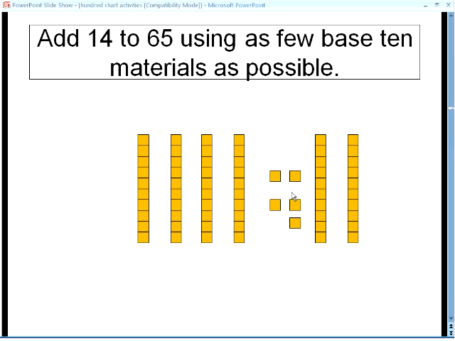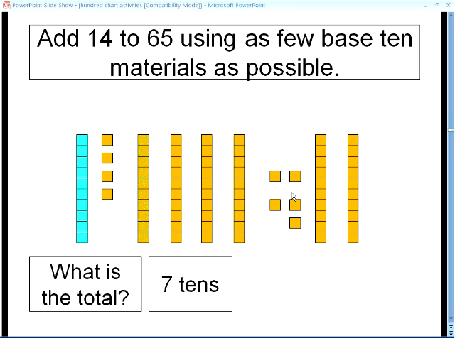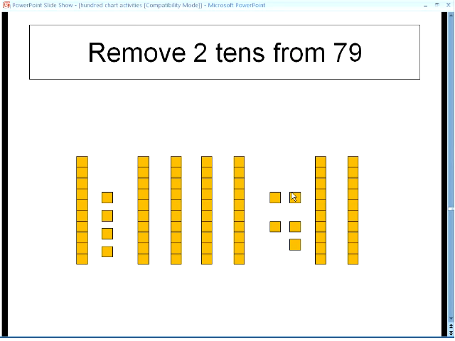Okay, now I want to add 14. So I'm going to add 14. Most kids are going to add a 10 and 4 ones, and then they can count the tens. And then we get 7 tens. Just makes it very vivid for the kid who is a visual learner. But again, I can't stress enough, they're acting this out with you.